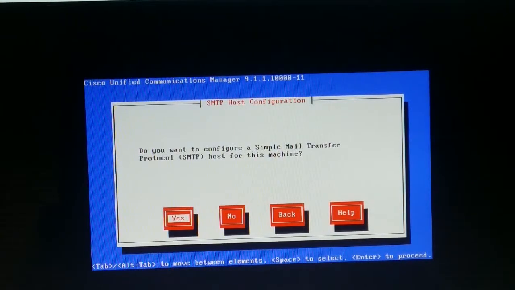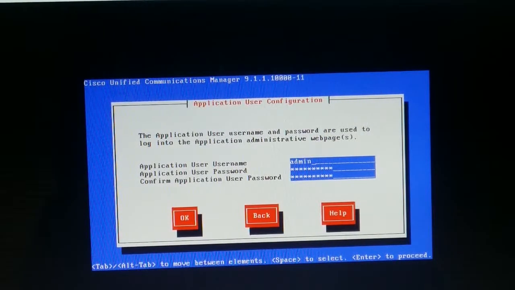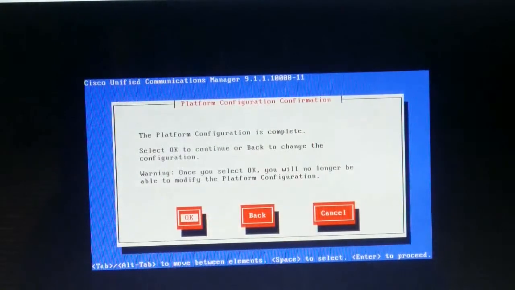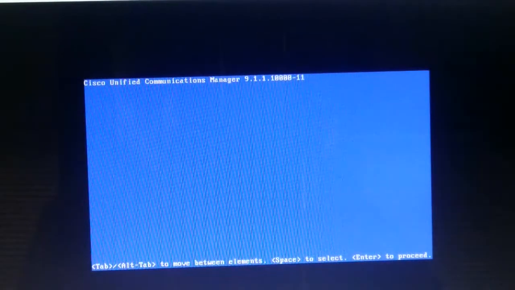Regarding the SMTP host configuration, click on no. In the application user configuration, which is for the website, you have to specify a username and a password for it, and then click on OK. The platform configuration confirmation: after finishing all the configuration with the network and the username and password, click on OK in order to proceed with the installation. And wait till it's finished.